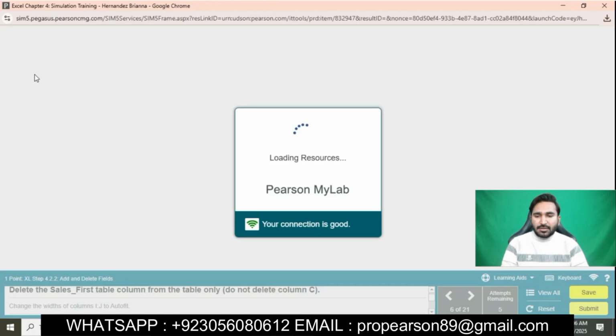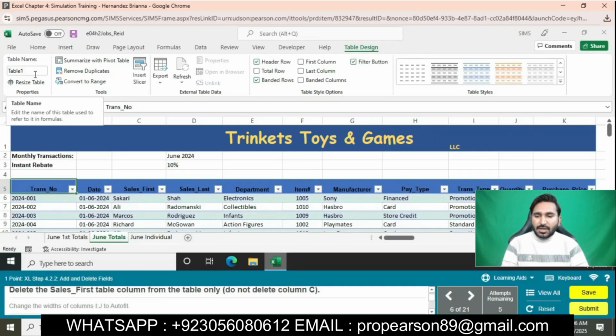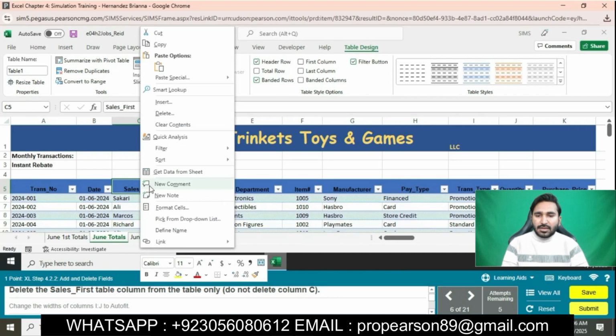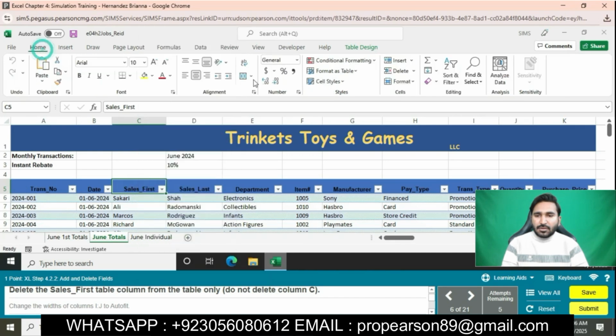Question number 6 is that we will have to do the next question. Please follow my video. Delete the sales first table column from the table only. We will select the sales first column and then simply delete, right click on this and then delete this column. We will go to the home tab and then in the cells group, first we will select the sales first column in the table. Then we will go to the home tab. In the cells group, click on the delete button and then the delete table columns button.